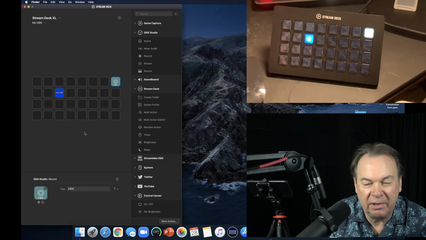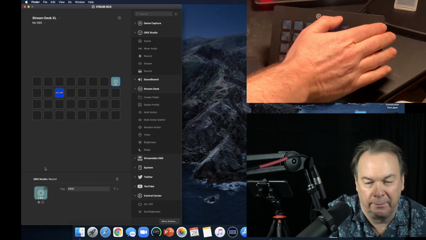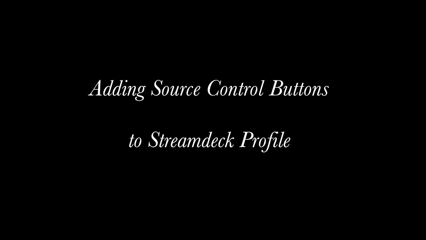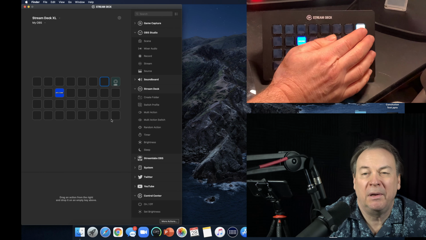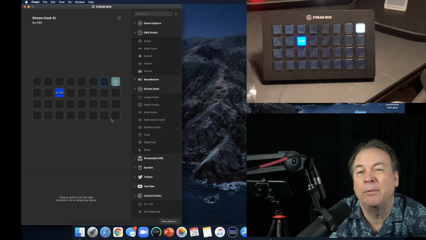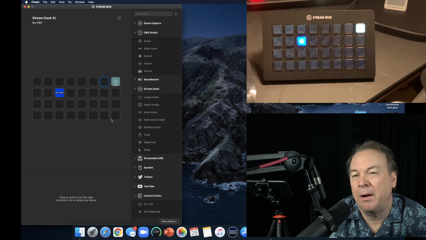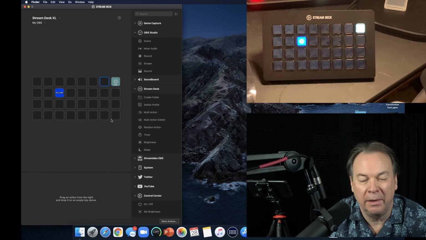So I'm going to test that record button. Well, my record button worked like a champ and turned off my recording. But we're back in business now, and we're ready to move on and configure another button.